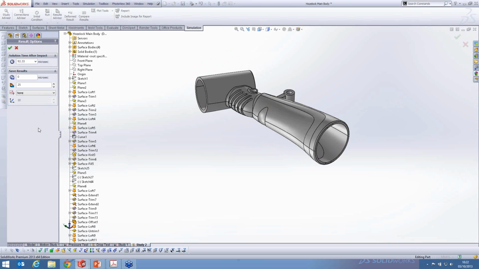The next thing we need to do is define some results options. The most important one, and this does impact on the solve time, is that these drop tests typically take a fair while to run. So we can limit the time after the impact that's measured by the system. Here you can see it's 92 microseconds by default, but I'd probably change that to around 50 microseconds, and then that's going to have a direct impact on how long the study takes to run.